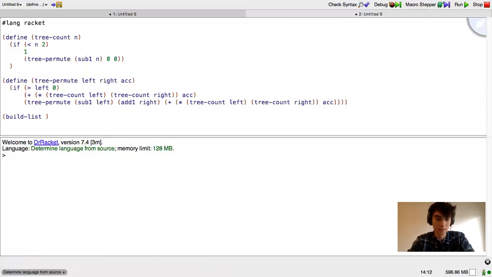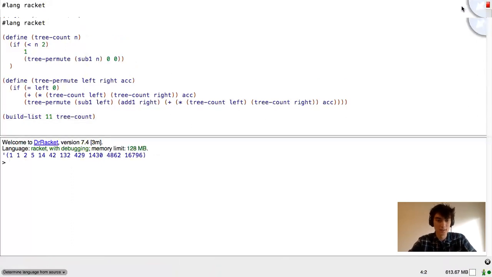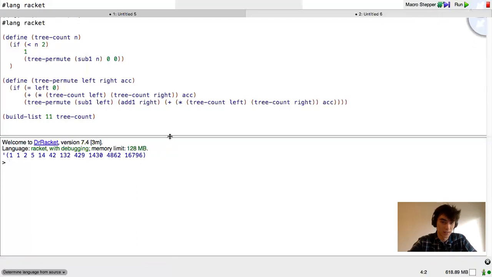So I'm going to build list from 0 to 10 with tree count. And if I haven't made any errors, which it appears I haven't, I will have a list outputted with the values of tree count from n equals 0 to 10. So there you have it.